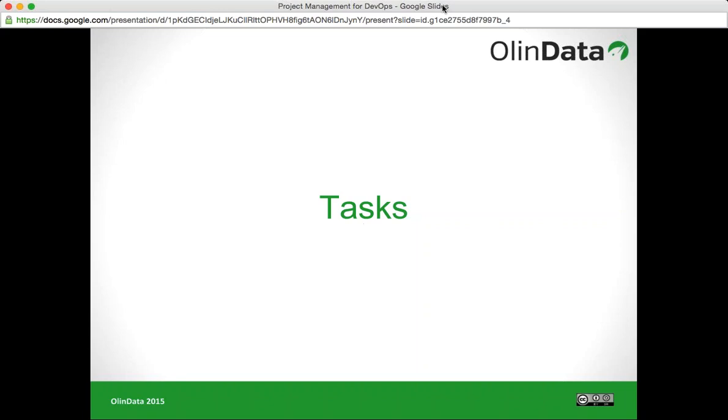So the task itself is very important. We start off with a story. Then we start off with a task, and each of these tasks has its own status, whether it's a new task, an in-progress task, a reviewed task, or a completed task. And then, after that, we want to deliver it.